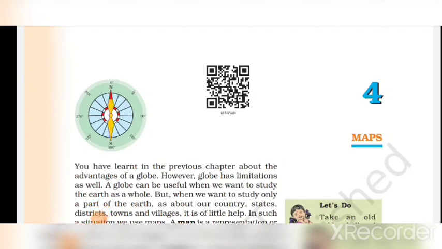Hello everyone, this is class 6 NCERT Geography and your chapter is Maps, chapter 4. Today we will learn about maps.